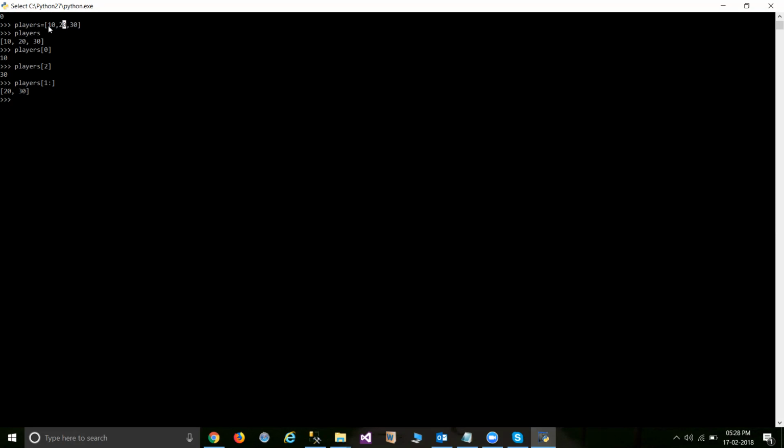As I said, the index starts from 0. This is my 0 index, this is my 1 index, and this is my 2 index. Totally I have 3 numbers here in the players list. So I have mentioned 1 colon. It started from position 1, that is 20, and my remaining value is 30 only. That's why it has given me 20 and 30. If there is anything apart from this 30, like if you have a huge list like 30, 40 and so on, it gives the complete list from the 20 position.